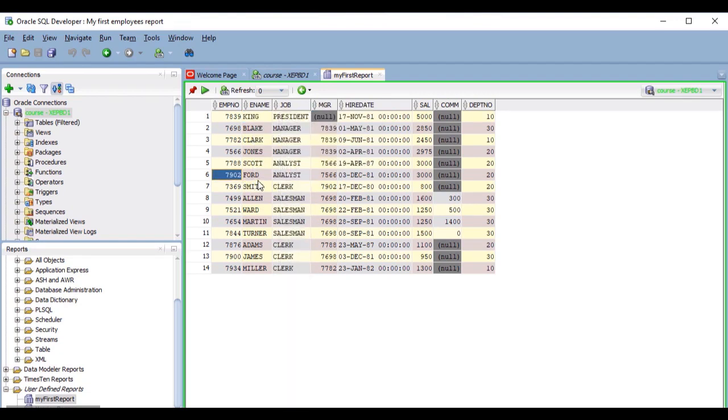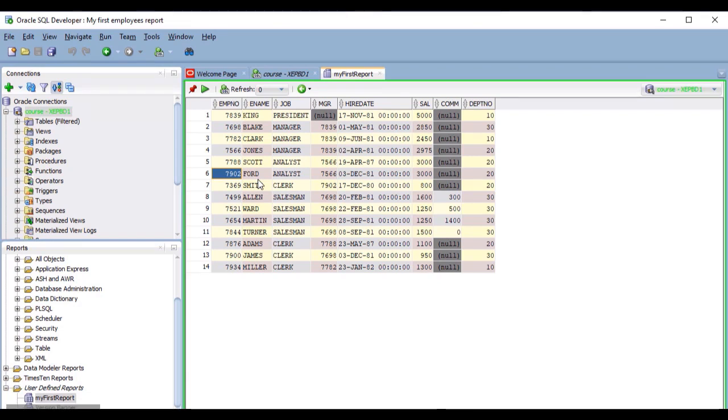Suppose I want the report to ask me for the department ID whose employees I want to include. What should I do? Come on, what should I do? Exactly, I just have to add a condition to my query, which uses a bind variable to ask for the department. Let's do it.